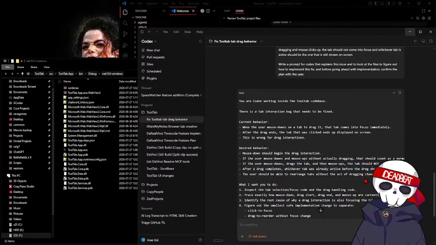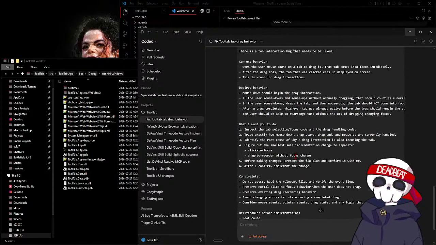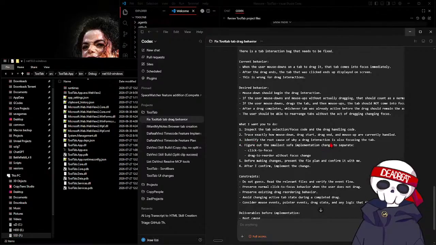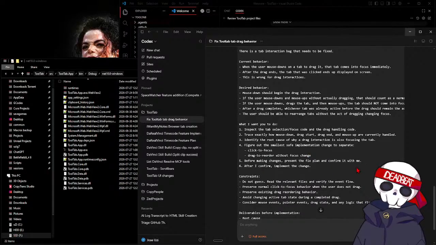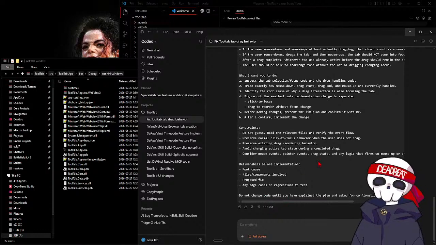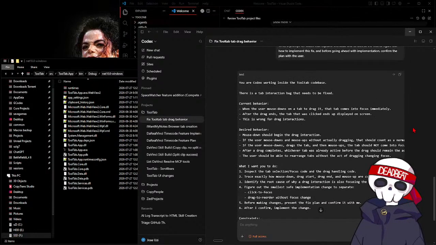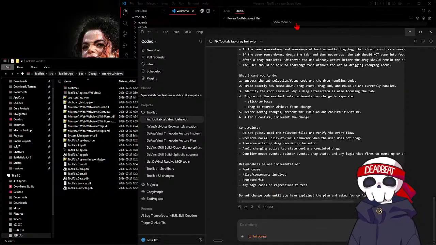Yes, the user remains without active. Okay, inspect which goes blah blah. Trace what gives a mouse down and drag, identify the root cause why the dragging changes focus in order to figure out the smallest change, and then just change the separate click to focus, drag reorder without focus change. After the change, constrain the data, do not guess, read the order files, preserve. Yeah, okay, perfect. I think that's perfect. Perfect. Let's go ahead with that.